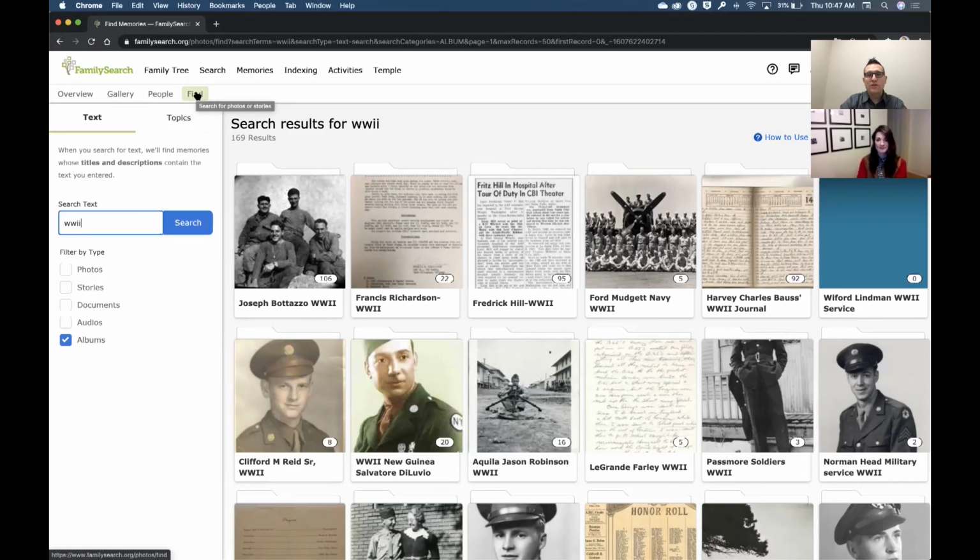Okay. And just to mention that all these things that can be found on FamilySearch, or this picture that can be found on FamilySearch, can be found only if you have a FamilySearch account.